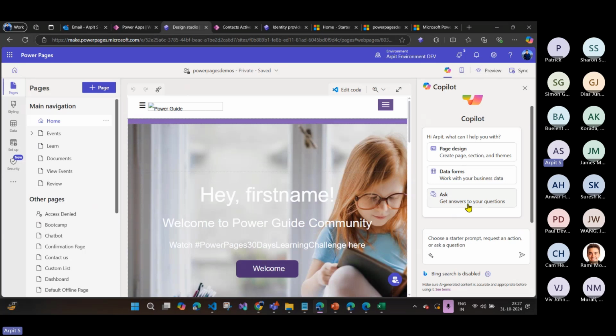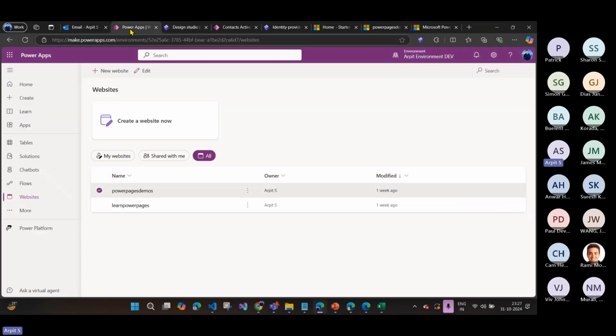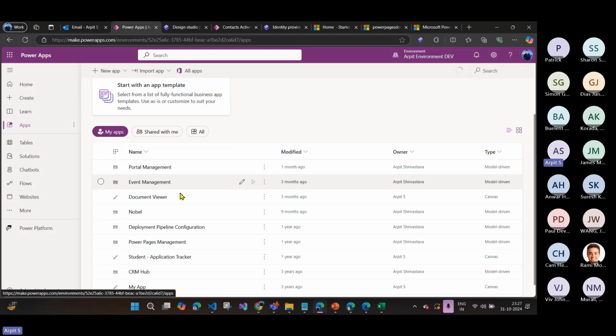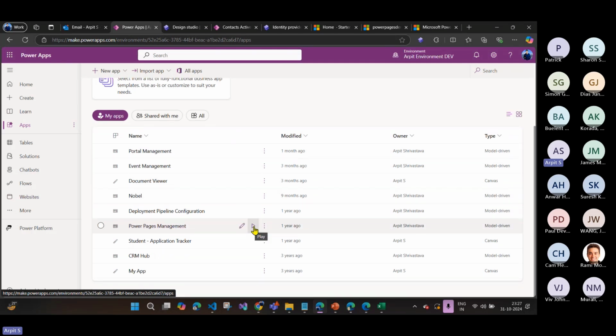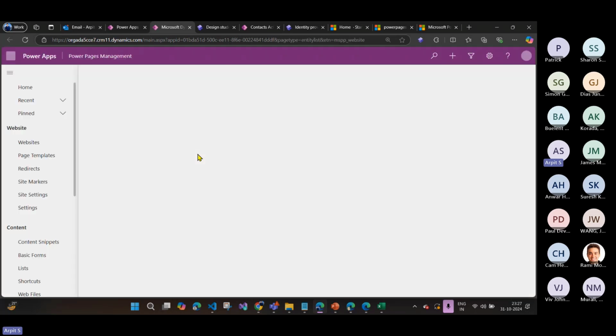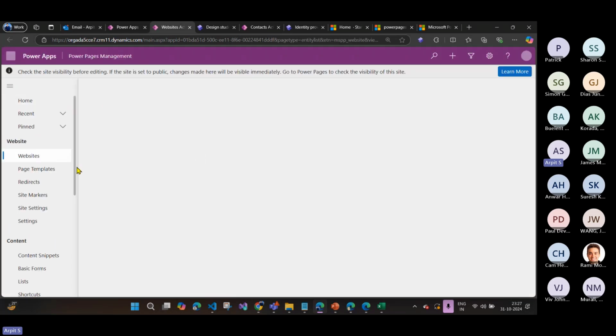So it will either give you the relevant answer, or it can give you some references to MS Learn articles, right? So this is how you can utilize this Design Studio. The second option that I suggested is the management app. So if I open this app, you can click on the play option, just like you run any other model driven app, and it will take you to the Power Pages management app.